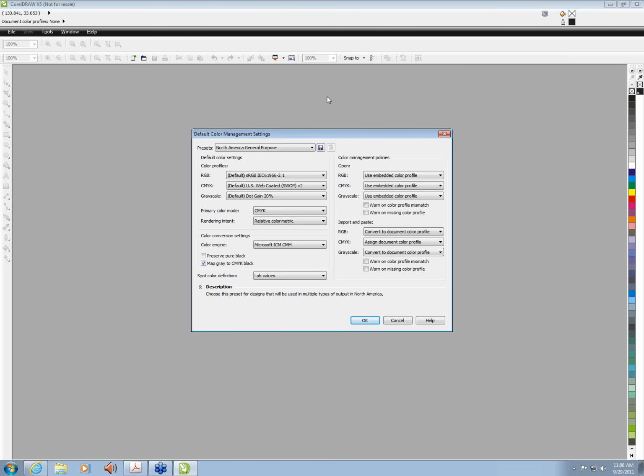And that brings CorelDRAW X5 into the mainstream professional level color management. The default settings, we'll talk about these right here a little bit.